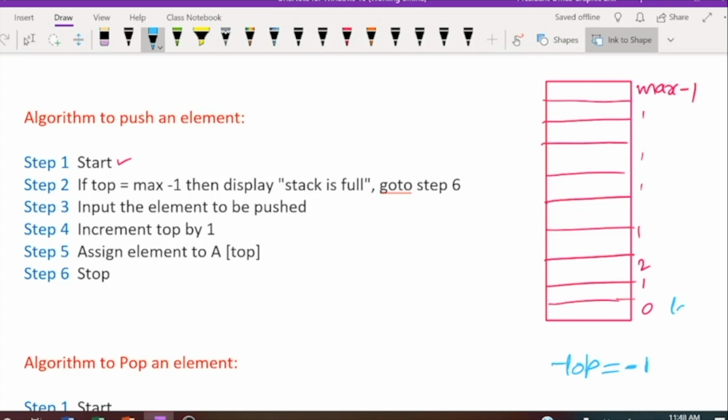So, now top will become 0, and this particular memory will be filled because this is the top. So, increment top by 1, assign element to top. My element, I have assumed, is 10. So, 10 will be assigned to top. And after that we are stopping.